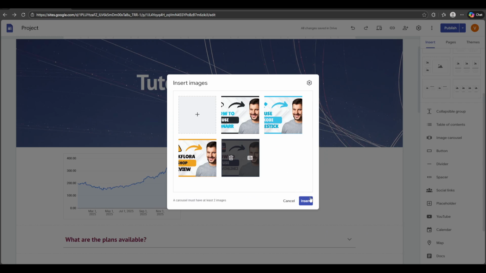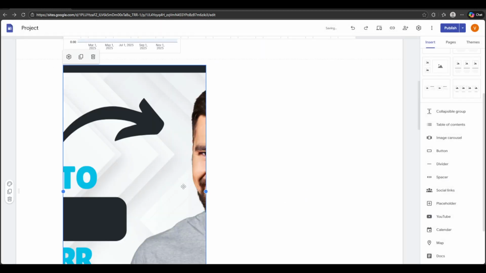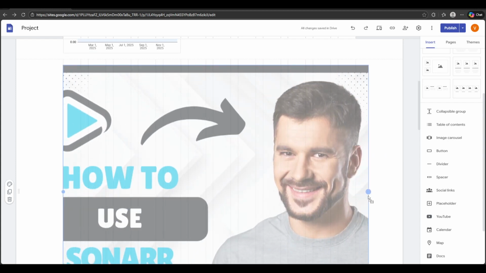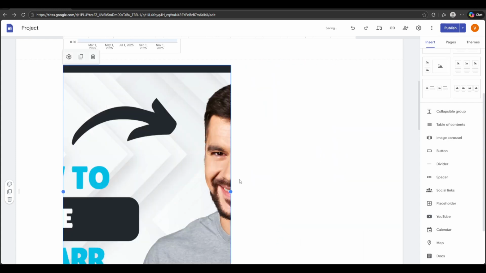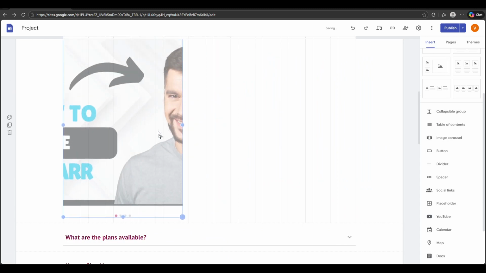When the carousel is placed, you can adjust its size by dragging its edges so it fits neatly within your page layout. Keep your overall design in mind and leave enough breathing room so the gallery doesn't feel cramped. If you have text or a heading nearby, align things visually so the section looks cohesive.